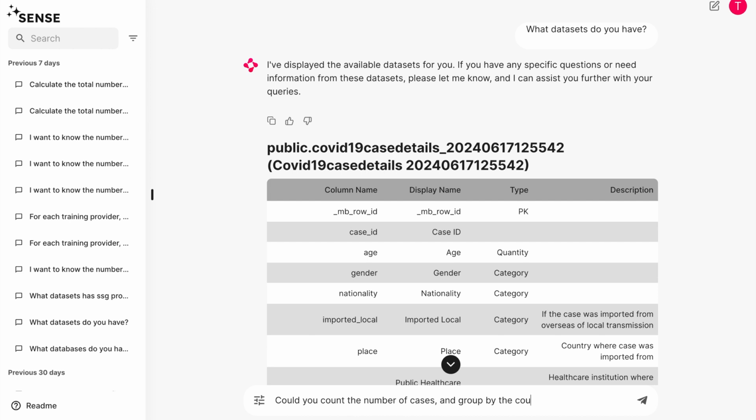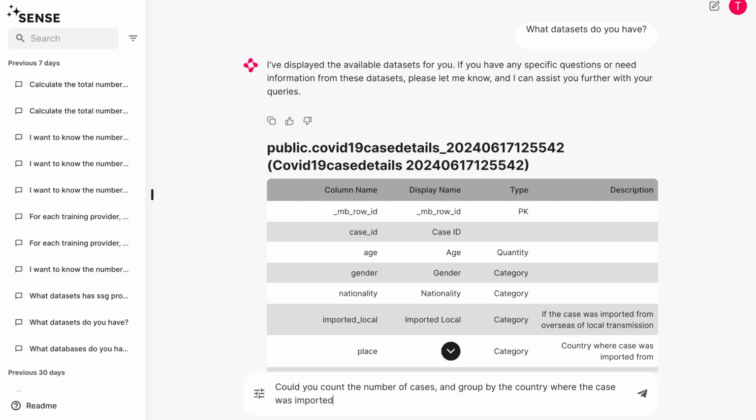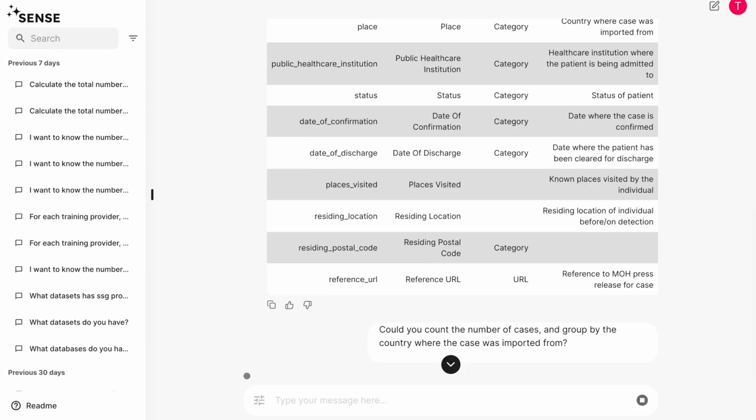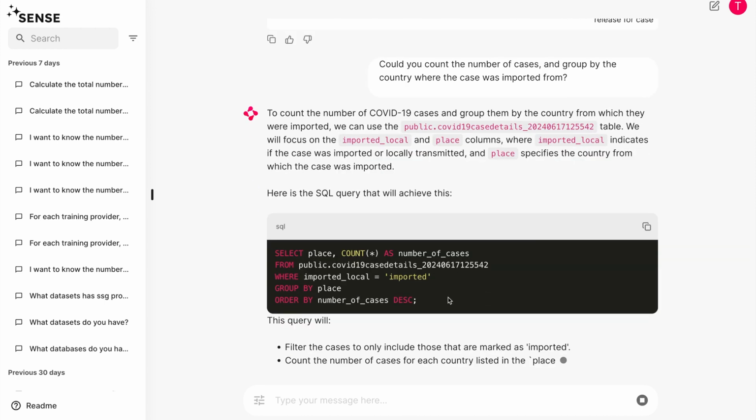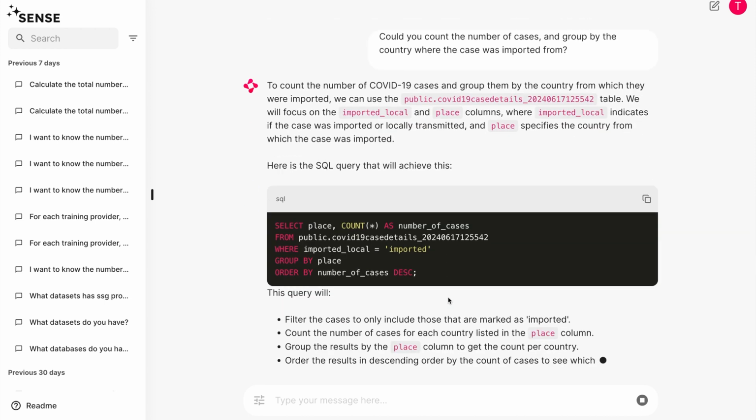Grouping the output of a query is simply asking Sense to aggregate the results of its calculation of a certain parameter according to the distinct values of another category. In this case, we want to count the number of COVID-19 cases and group them by the country the cases were imported from. Again, we're keeping it real and showing you where things can go wrong. Sense seems to have failed at producing a meaningful output.